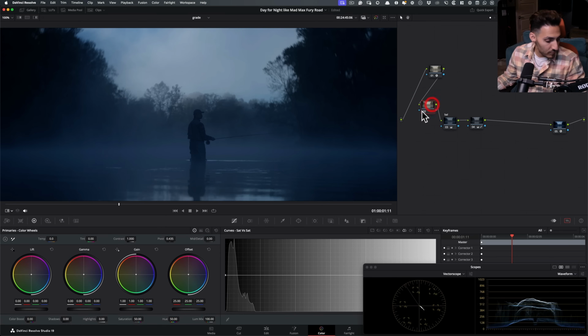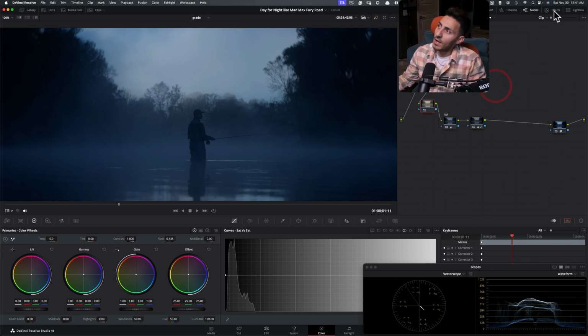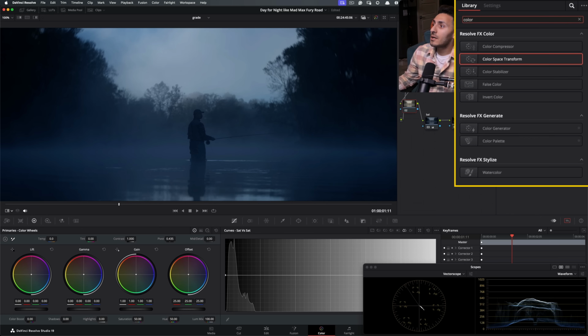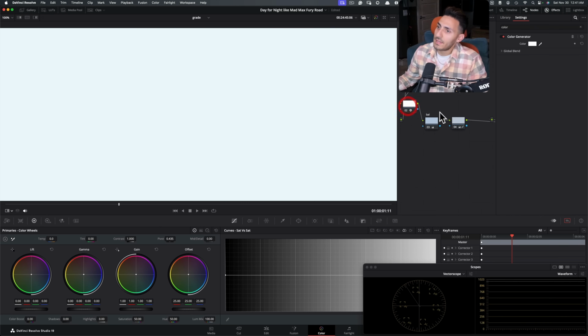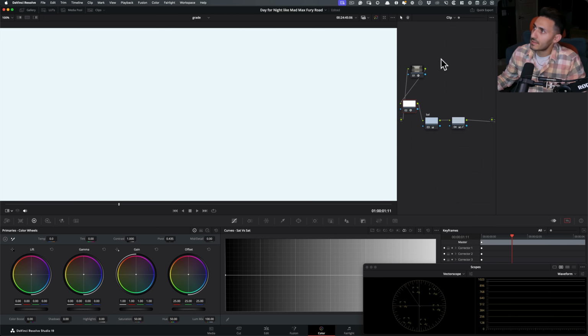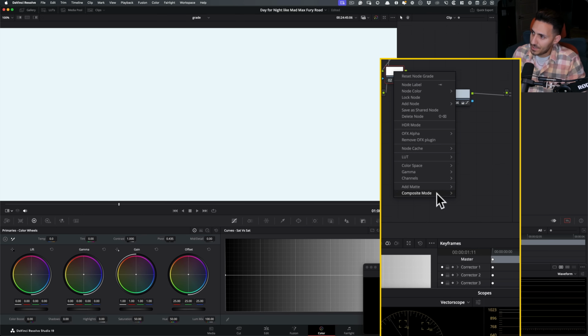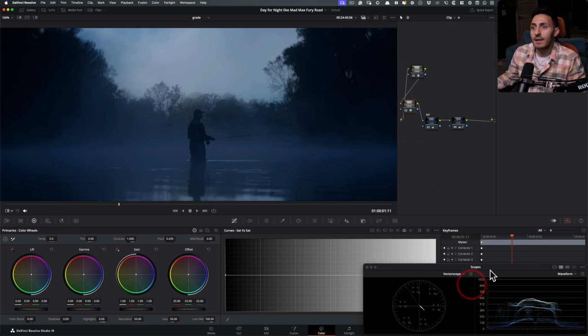This is the thing that you usually do not see when you watch tutorials on YouTube. And this technique is coming straight from photography. First of all, I'm just gonna go here. I'm gonna type in color generator. Drop that on. Oh my God, what the hell just happened? So I'm gonna click right here. I'm gonna go under composite mode. I'm gonna change this to multiply.